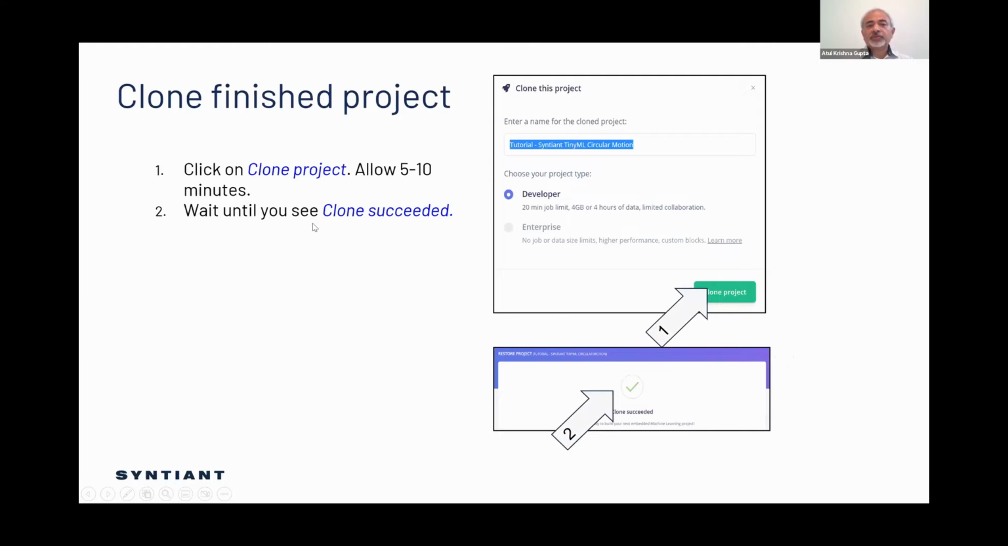When you're cloning the project, it might take 5 to 10 minutes. This is one of the projects with the least amount of data, so it should not take a lot of time to download the data. And when you see the clone succeeded, then you have a copy, and that's pretty much ready to go.